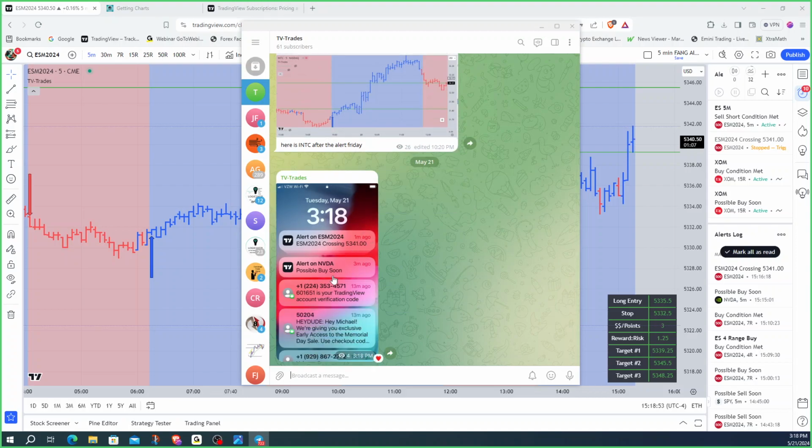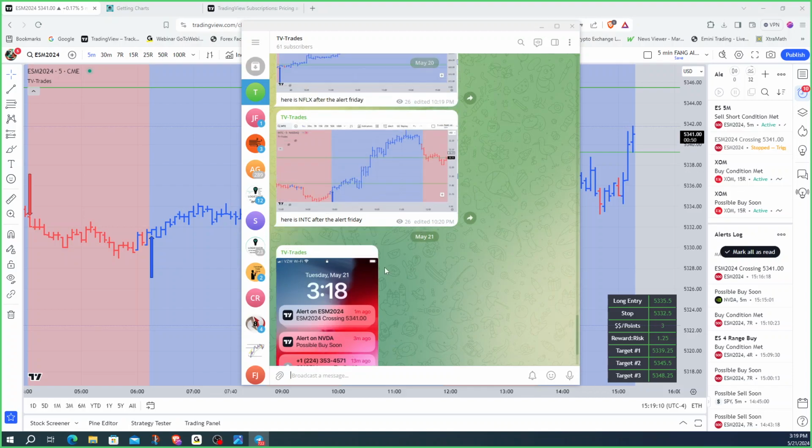These are the alerts that just triggered on my phone now. Well, you can see that's just straight a screenshot from my phone. But this, my TradingView verification code that I needed to get in here. But this alert on the ES about a crossing. Alert on NVIDIA, possible buy soon. Hey dude, if you want to buy some shoes.